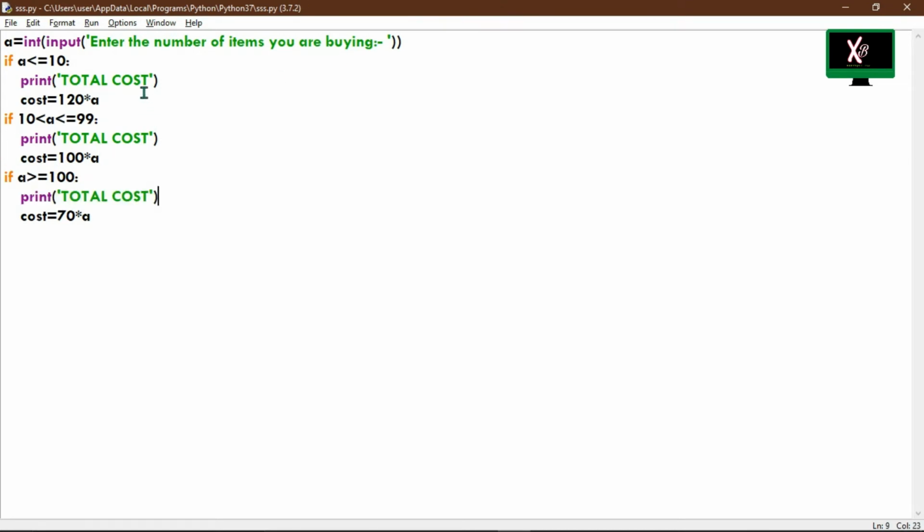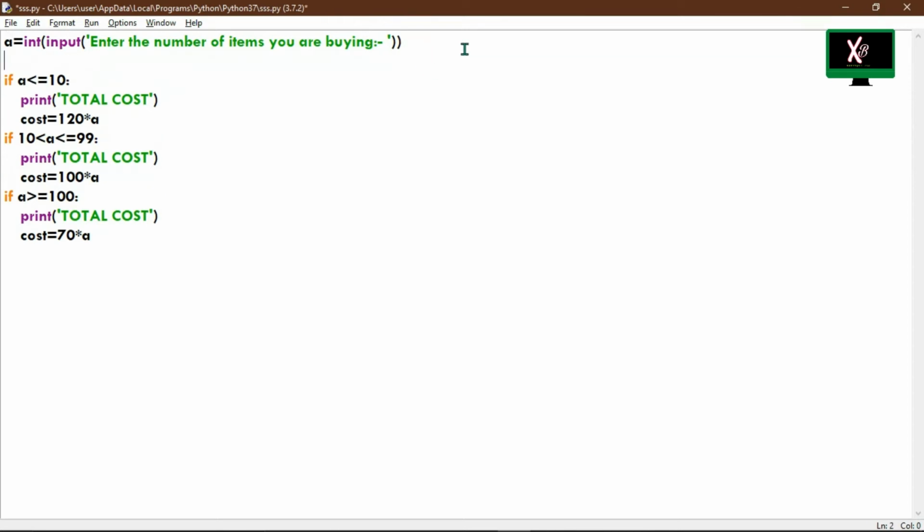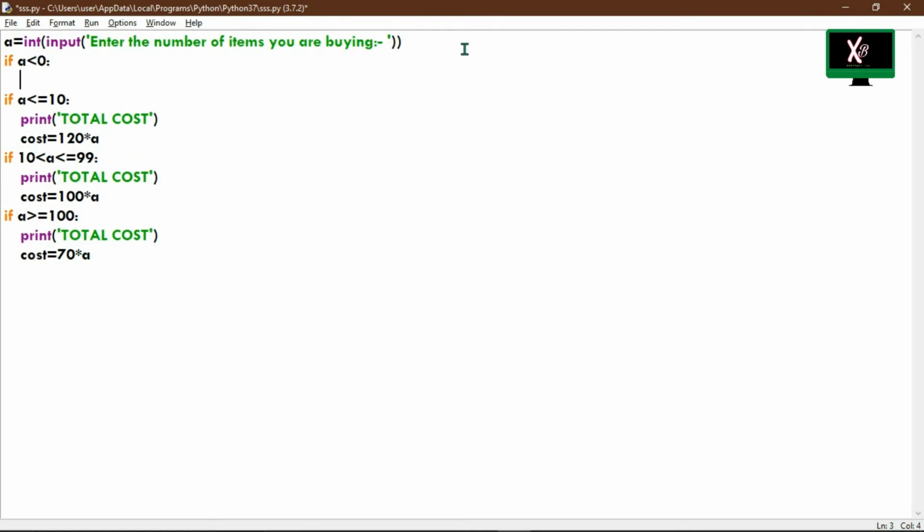One thing is very important to check, because people might input a negative number here. No one buys a negative number of items. If we buy one item or we buy 0 items, fine, but if it's negative, that's going to be a problem. So for that, I'm going to write another thing here. I'm going to type if a less than 0, and then I'm going to print "items cannot be negative". It's as simple as that.